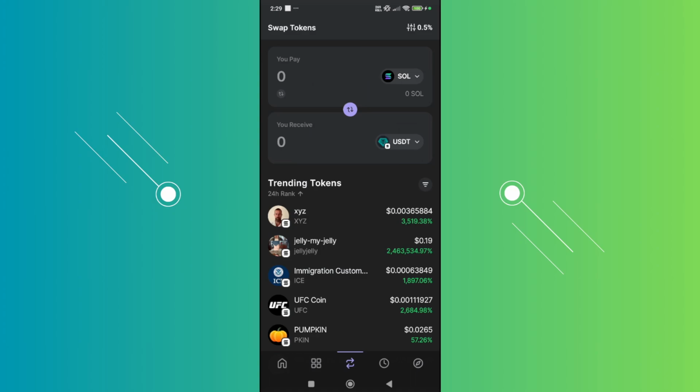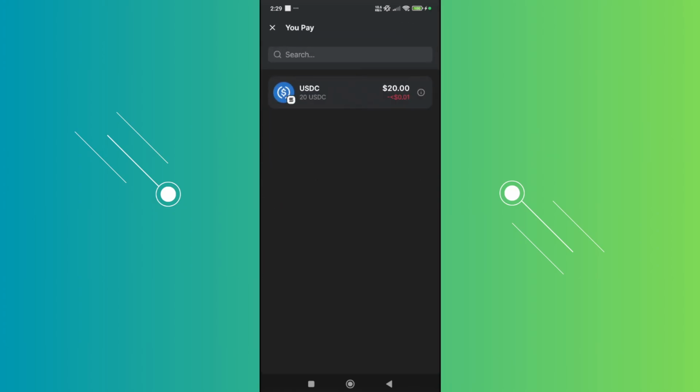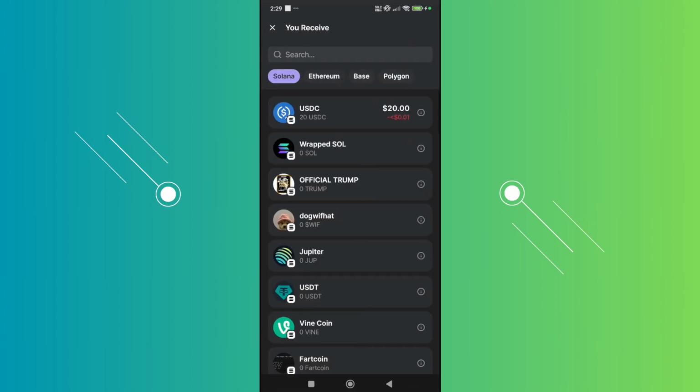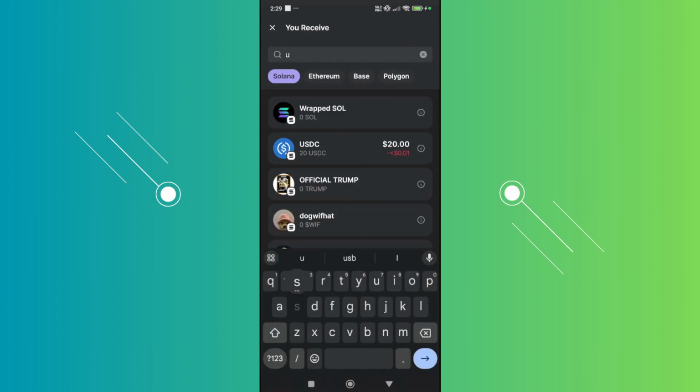So first, since we want to basically convert our Solana to USDC, the You Pay section should be set to Solana. So go ahead and click on the token here, search for Solana, and select it. Now, the You Receive section should be set to USDC since we want to receive USDC. Let's go ahead and click on the token and just type in USDC here and click on it.